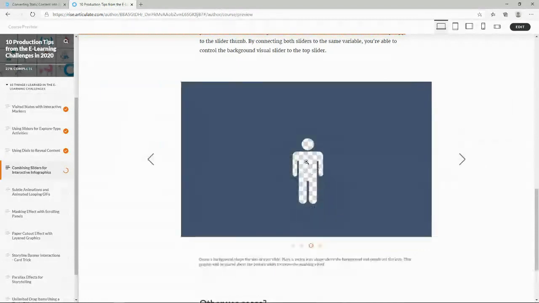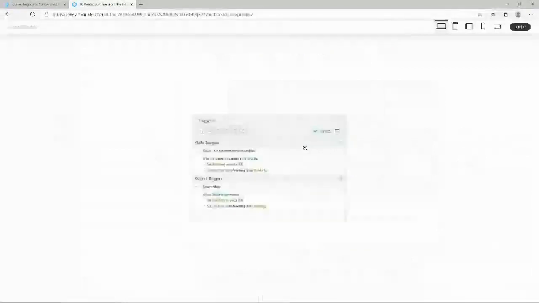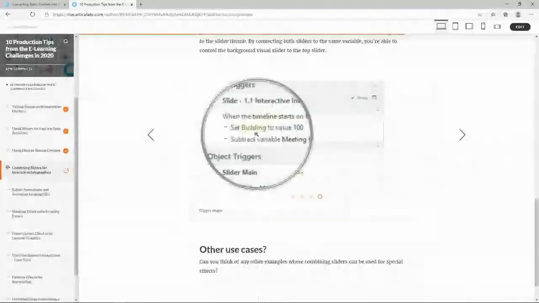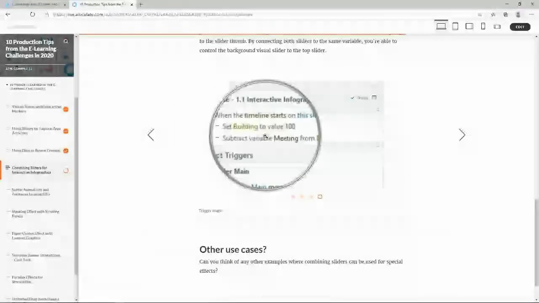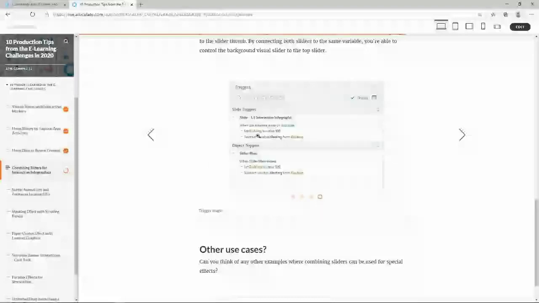But when you have graphics that are hidden, you can put things underneath it and then have them reveal and control only parts of the slide where they reveal. So there's a little bit of trigger action going here. There are two variables, right? There's a building and a meeting variable, or a slider for each of those. And then you're basically subtracting a variable as you're adding to the other, right?